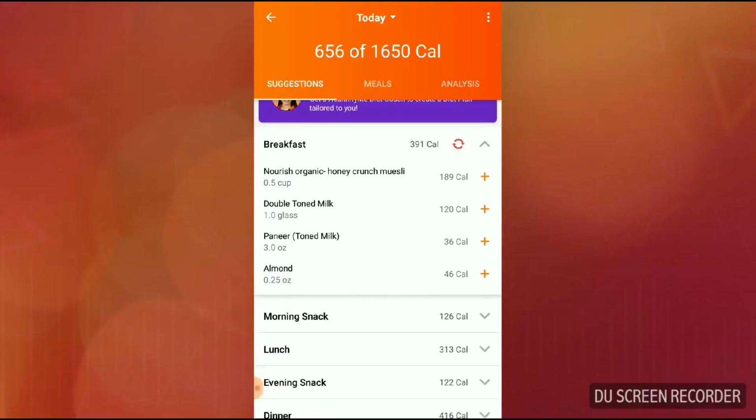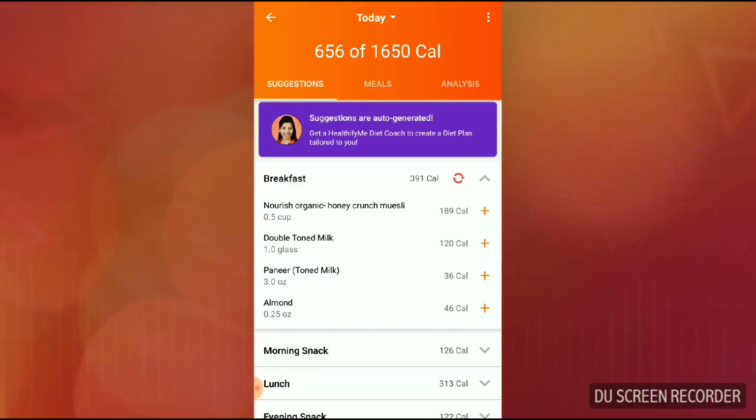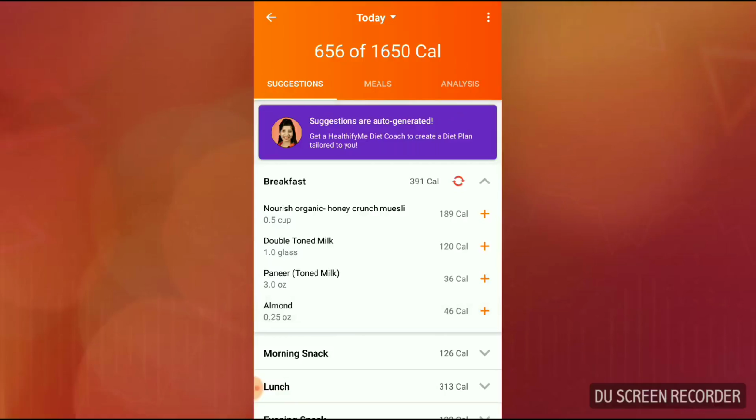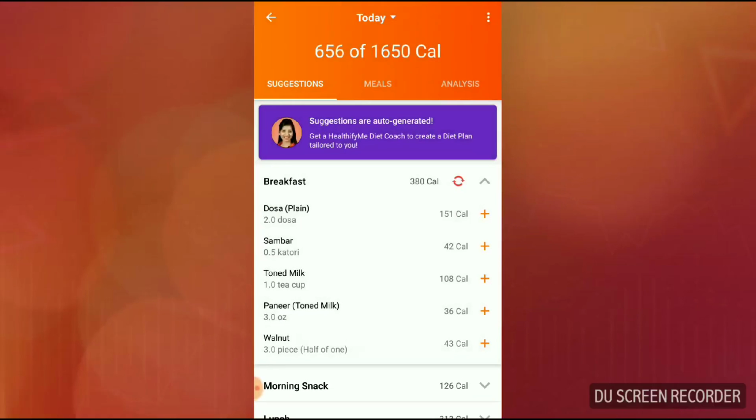So breakfast, if you look at it, it says organic honey crunch muesli, use toned milk, use paneer, use almonds. And let's say if I want to see more options and I really don't feel like eating muesli today, I can click on that red icon which you see, the round circular icon on the top. Here I click on that, and it gives me a new set of food items for breakfast.